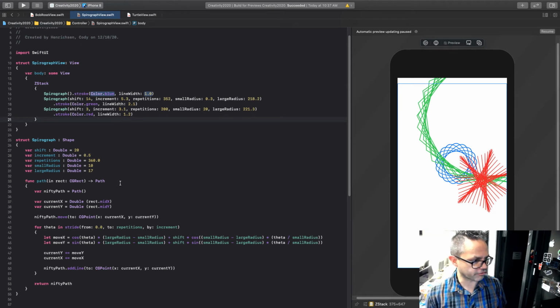Now again, when we're starting off with that path, we make a variable. I'm going to call my niftyPath because it's a really nifty thing to do. And I know, silly. And so I'm going to say, first my var currentX is set to Double of rect.midX, and my var currentY is Double of rect.midY. So I'm giving myself to start in the origin, the middle of my screen. Then I say niftyPath, I'm going to move my spot to that very middle of the screen. So that's where everything I am starting off with starts off, is in the middle of the screen.